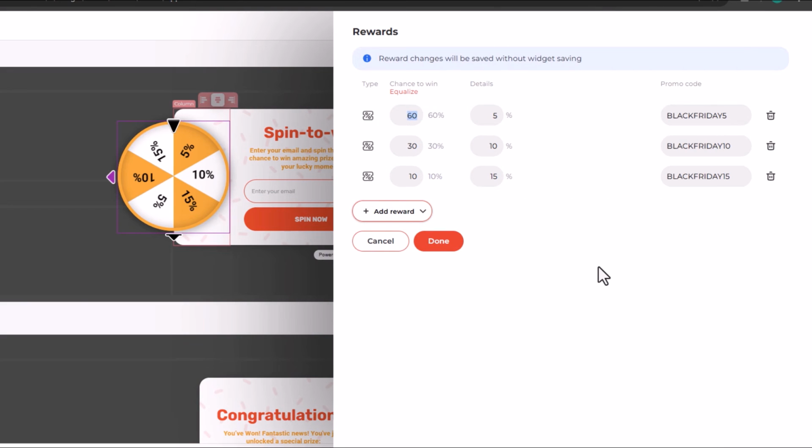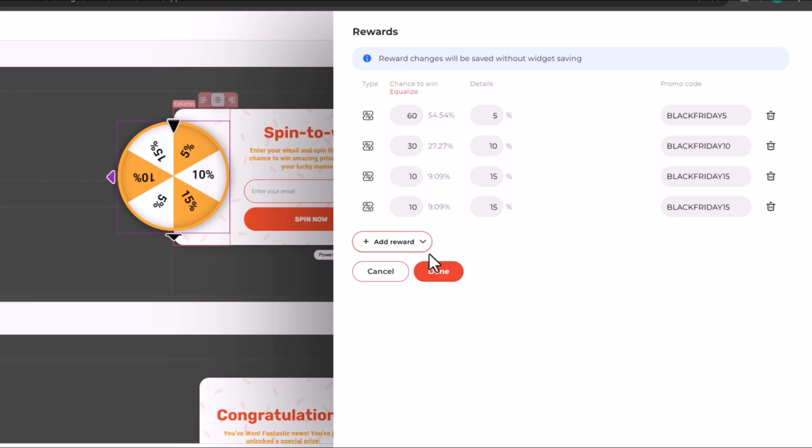From here, we can edit the reward details or probability of winning. There's also an option to create new reward. So click on Add Reward button. Choose percentage type discount because other rewards are percentage based. Here we can see the probability of the rewards is adjusted automatically. However, I'll refine these values more by editing these.